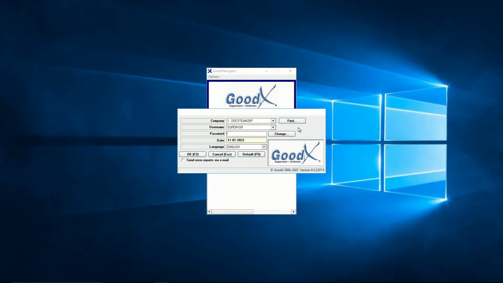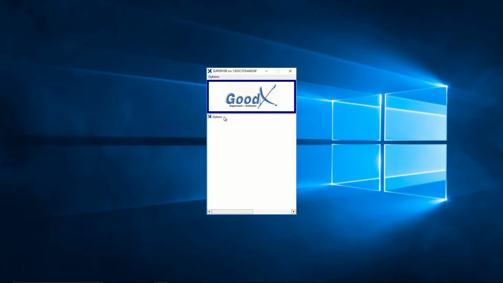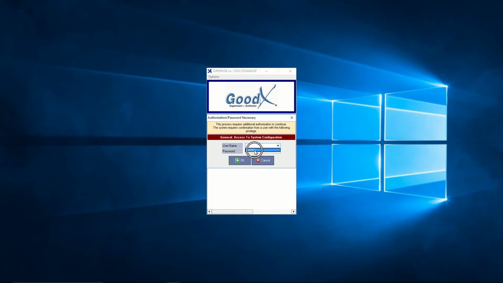Log into the GoodX desktop as the supervisor using the supervisor username and password. From the navigator, double-click on the Options module. The Authorization Password Necessary screen will open. Select the user from the username drop-down menu. Enter the password in the password field. Click on the OK button to continue.